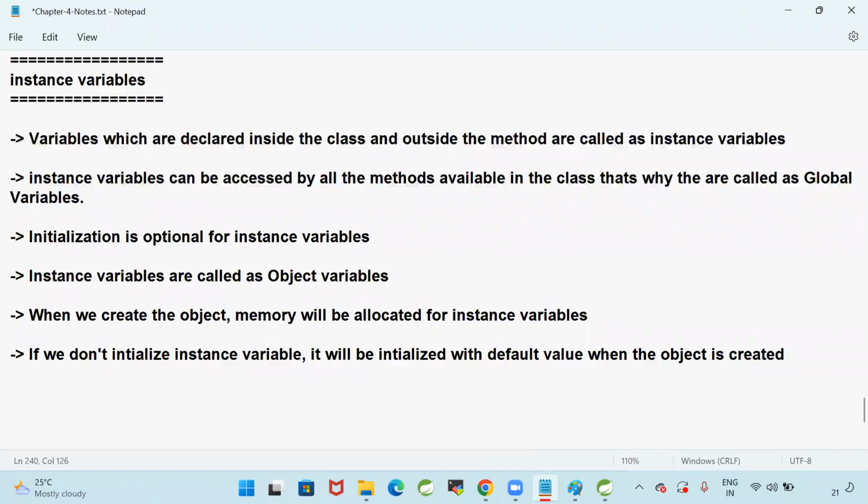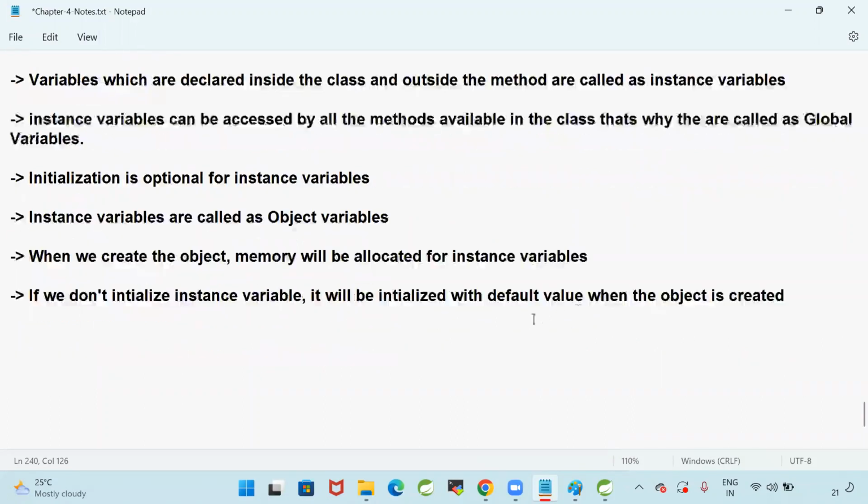Is there any benefit? Nothing, because only when the object is created will memory be allocated for the instance variable. Now, when the object is created, the instance variable will be initialized with the default value. If you initialize, then no problem. If you don't initialize, when the object is created, that variable will be initialized with the default value. Are you guys clear with my point?